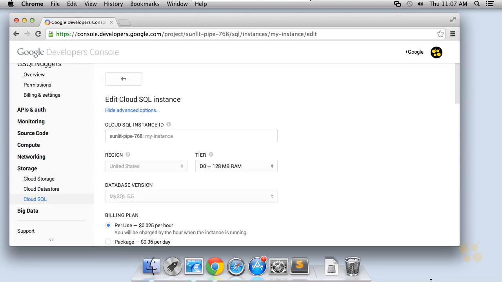Now, there are a couple of things that are immutable once you've created an instance. You cannot change the instance ID. The instance name is fixed once you've created it. You also can't change the region of the instance. If you want to move a database into a new region, you've got to create an export, spin up a new database, and then import your export into that new database in the new region. The database version is equally fixed, in this case MySQL 5.5, although Google does have some documentation on upgrading from 5.5 to 5.6. However, outside of those things, everything can be changed, including the tier.